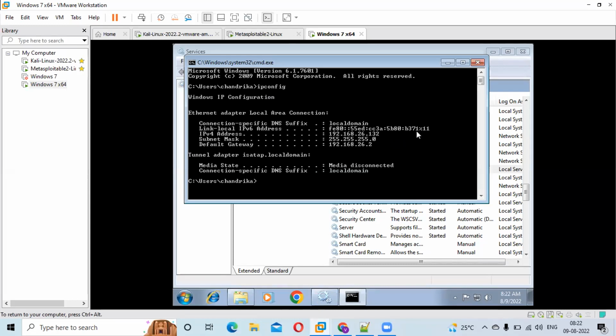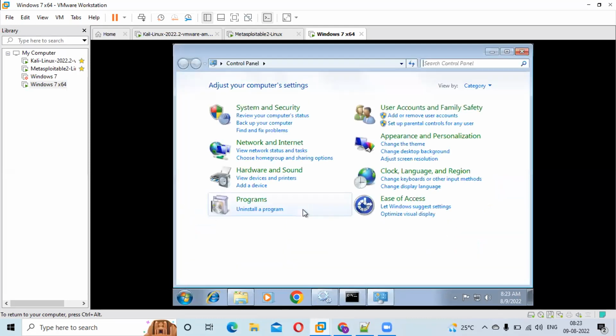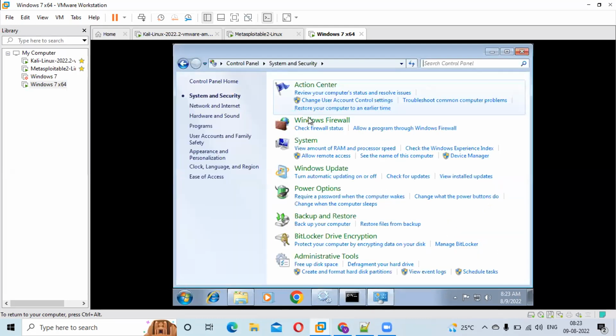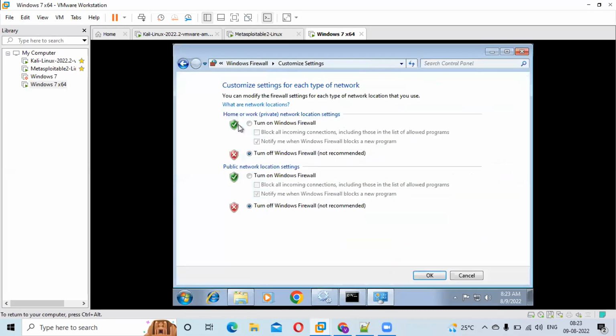Any ideas? Do one thing, check your firewall. Windows firewall is off or on. Go to the start menu, control panel, system and security. Turn Windows firewall on or off. Turn off Windows firewall. Okay, if Windows firewall is also turned off, what is the problem?